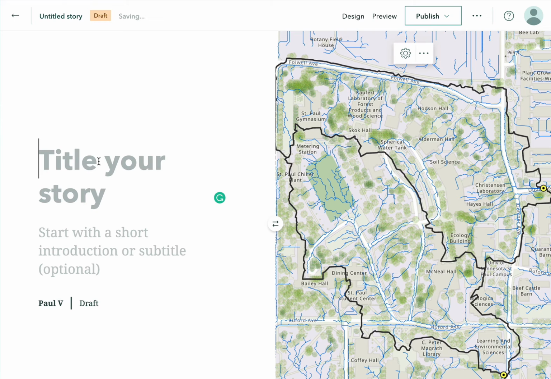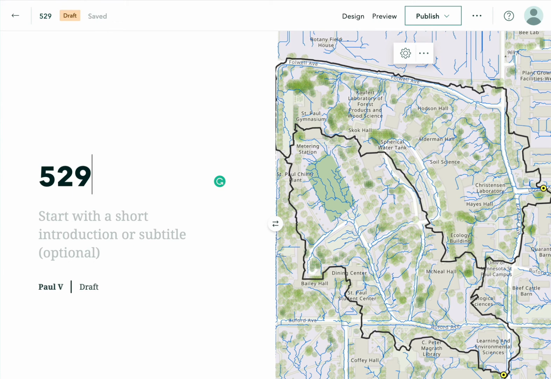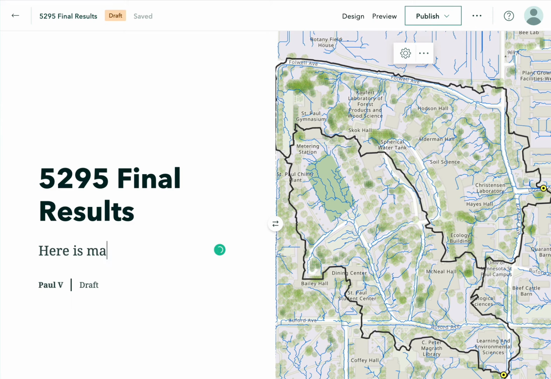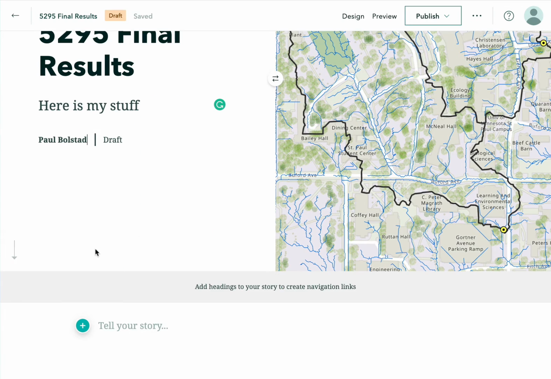I can title my story 5295 final results or report, and I would type something more descriptive but not very long for you folks and give my name. If you do a story map, you have to let me know that you've done that, and then email me the directions to your story map. I'll show you how to get to that once you've published it.